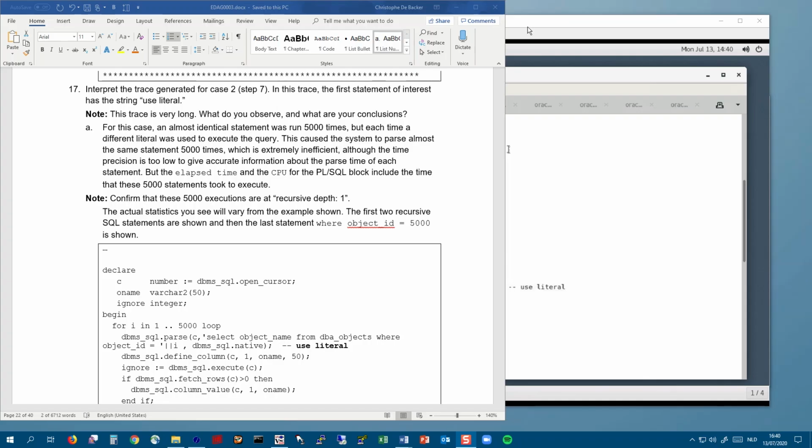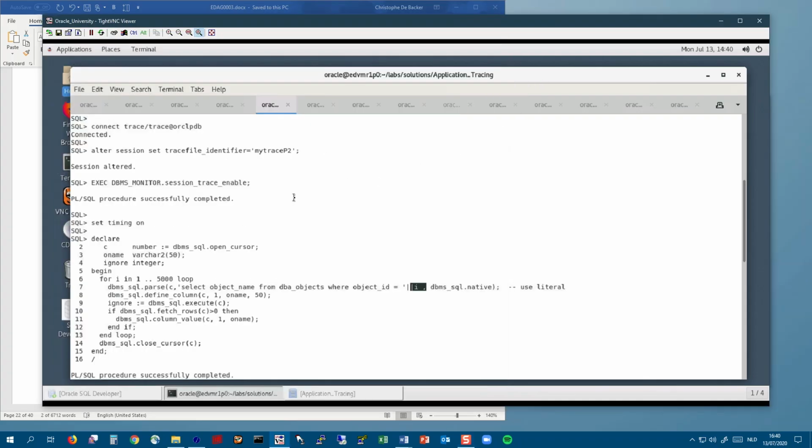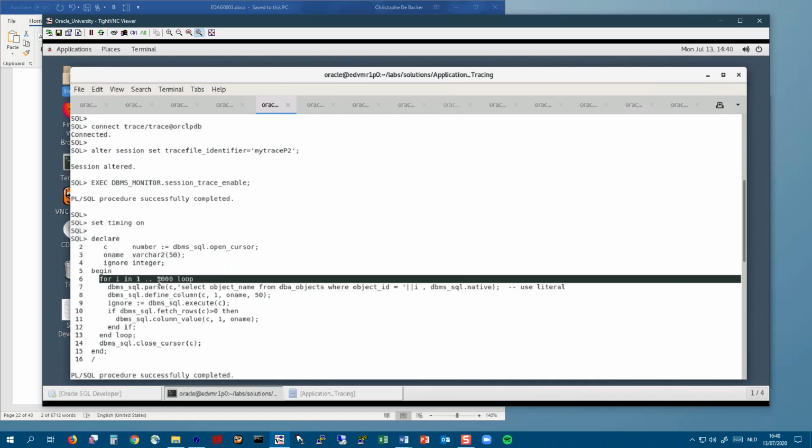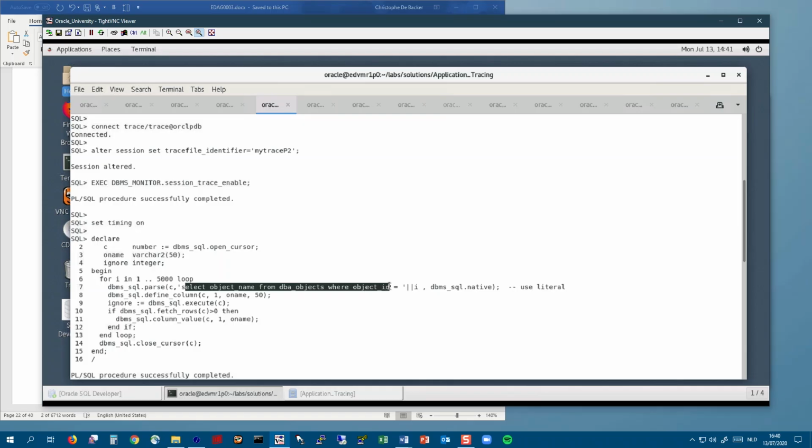So if I'm taking that shell script, you see here that I'm working with a loop with 5,000 iterations, and with each iteration of the loop, this select statement is going to be executed always using a literal value. So with the first iteration, I'm looking for object ID equal to 1. With the second iteration, I'm looking for object ID equal to 2. So it's almost always the same statement that I'm executing, but there's always a different literal value. And this is really inefficient for the parsing and the execution.